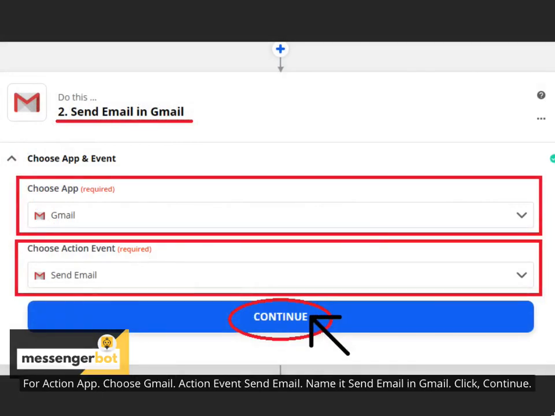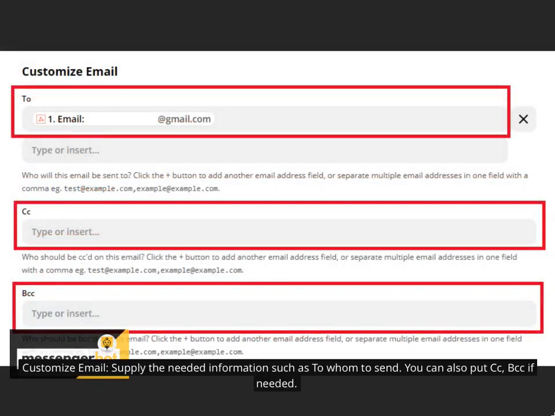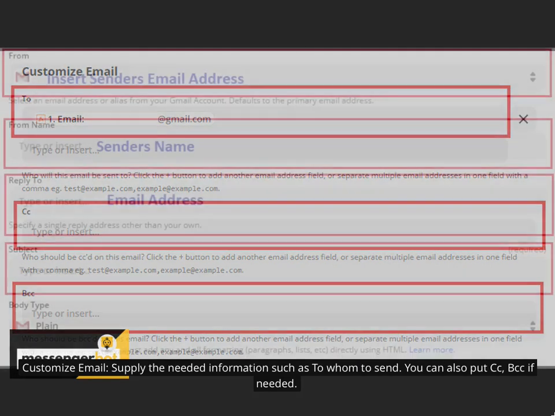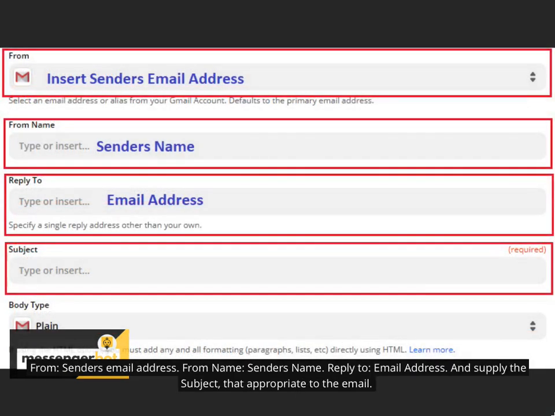For Action App, choose Gmail. Action Event, Send Email. Name it Send Email in Gmail. Click Continue. Customize email. Supply the needed information such as to whom to send. You can also put CC, BCC if needed. From, sender's email address. From name, sender's name. Reply to, email address. And supply the subject that is appropriate to the email.